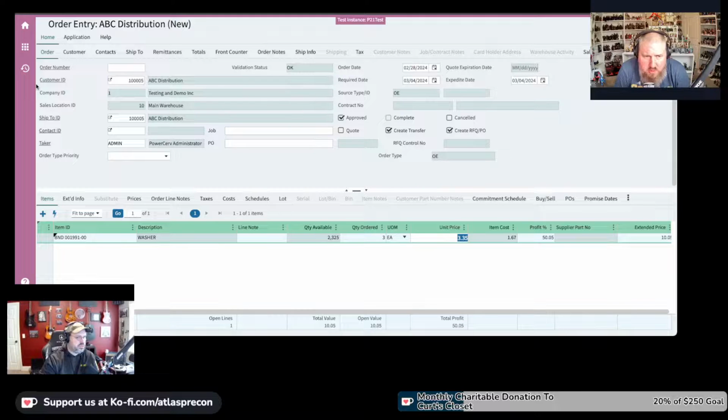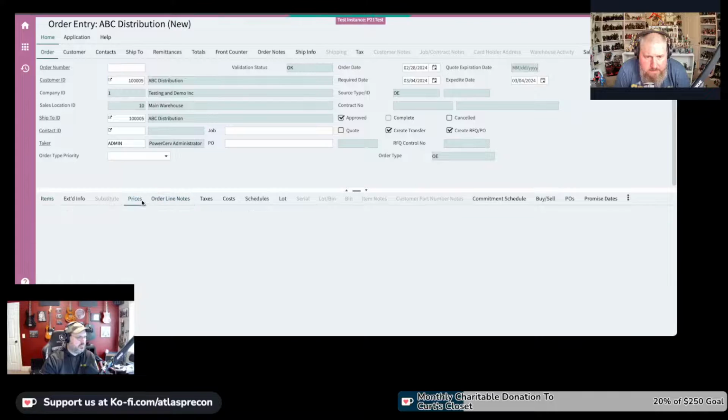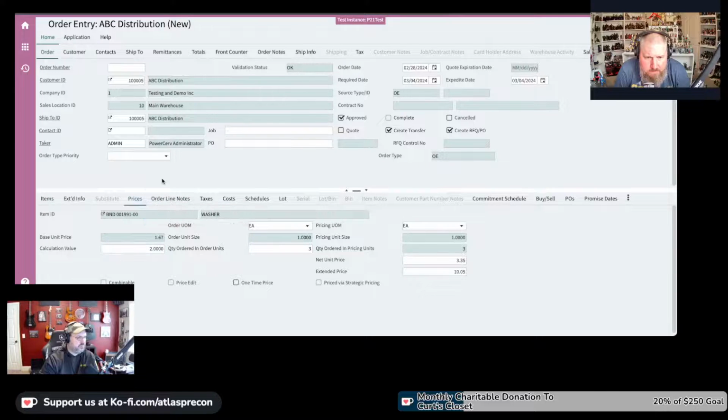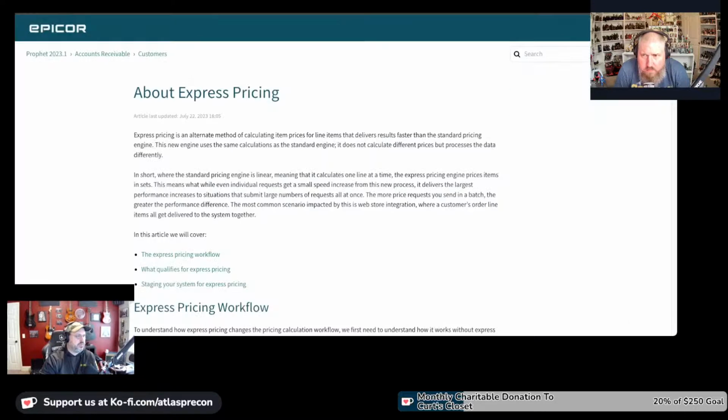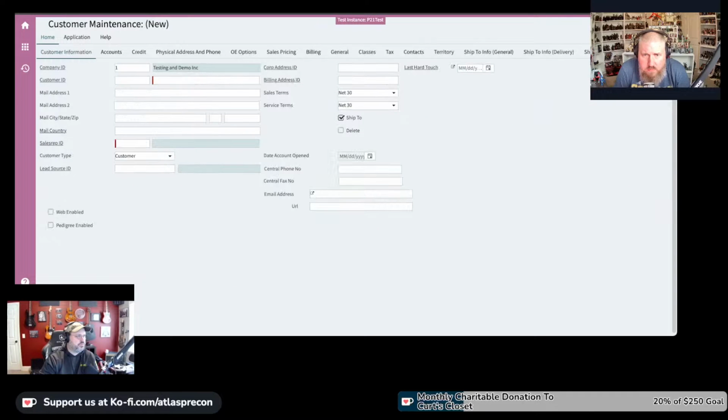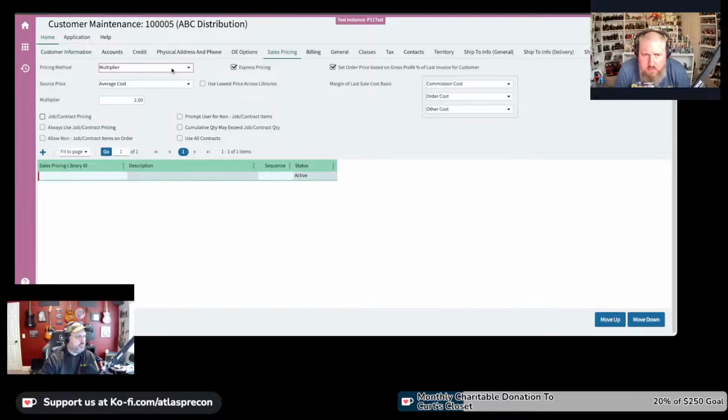Can you go to the prices tab? It's still pricing based on the multiplier. Yep. All right, let's do this. I may be wrong on this. Maybe it's manual.